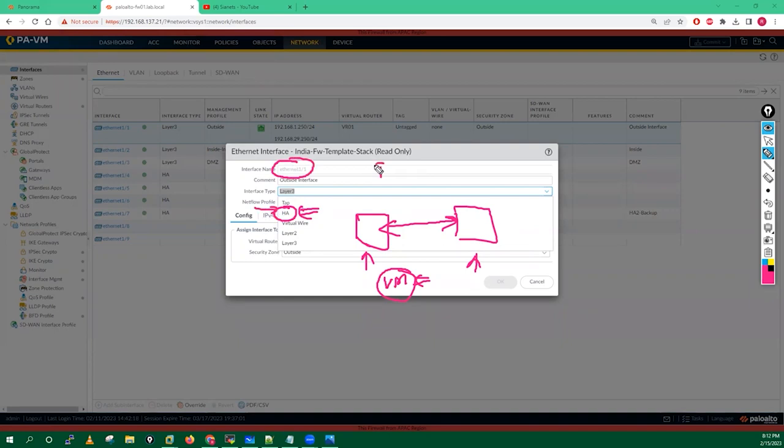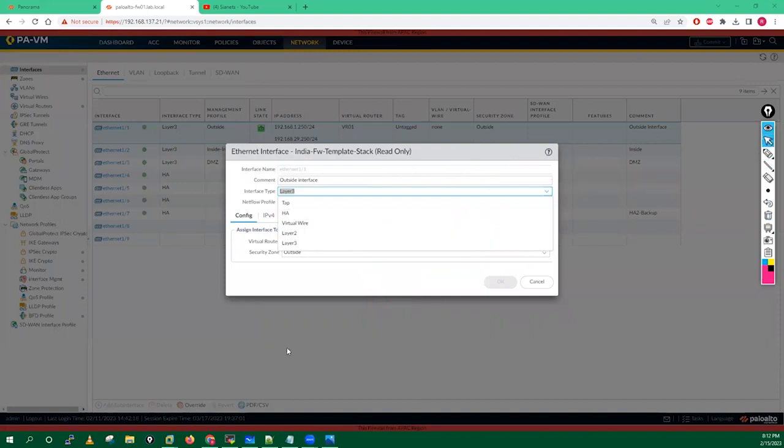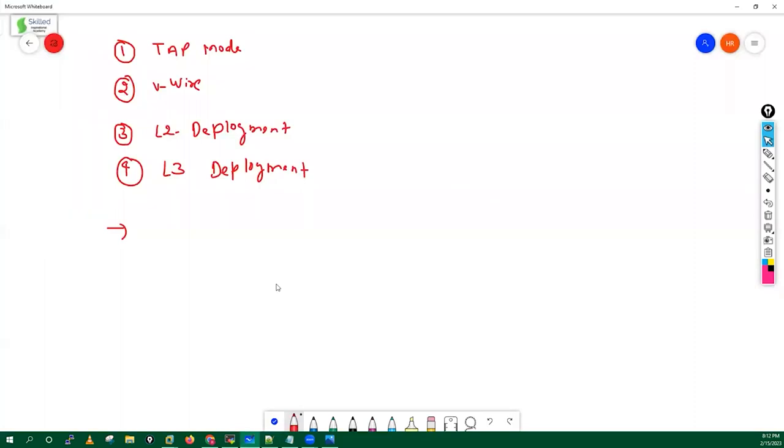There is one more interface type supported by the Palo Alto Firewall, which is mirror, or we can say SSL broker. So these are some of the interface types you can configure, or these are the few modes of your Palo Alto Firewall which you generally prefer when deploying in the production environment.